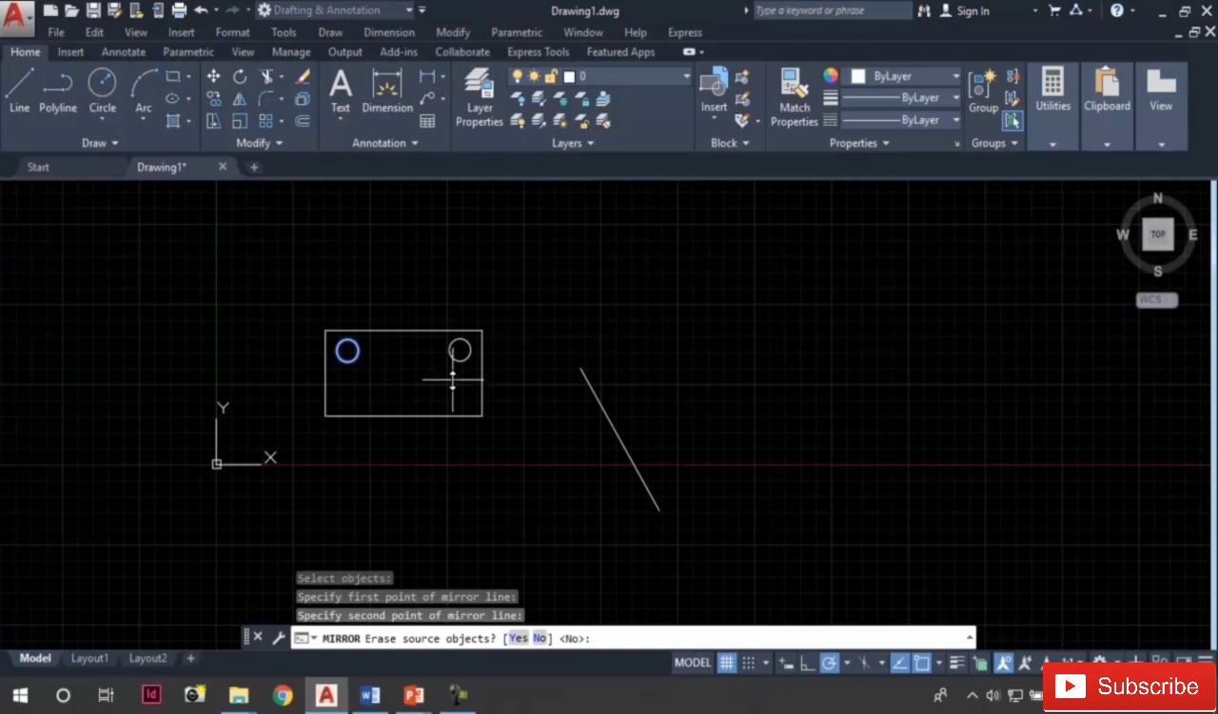You can see a mirrored copy of this circle is created here. Also, the command line asks if I want to delete the source object or not. If you want to delete this circle, you can click on the Yes option. And if you don't want to delete this circle, you can go with the No option. I will go with the No option, so I'll press Enter. You can see a mirror copy of this circle is created here.